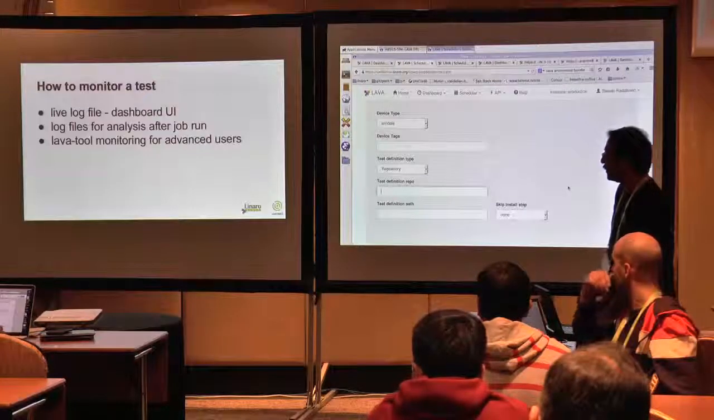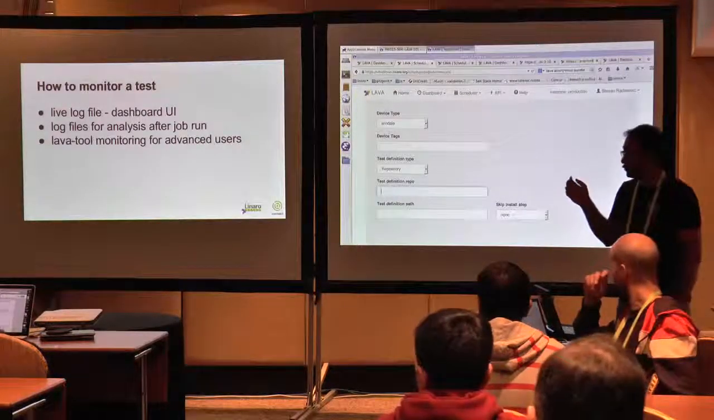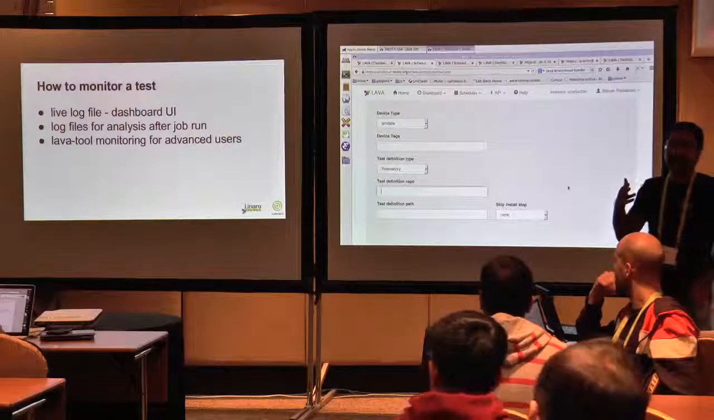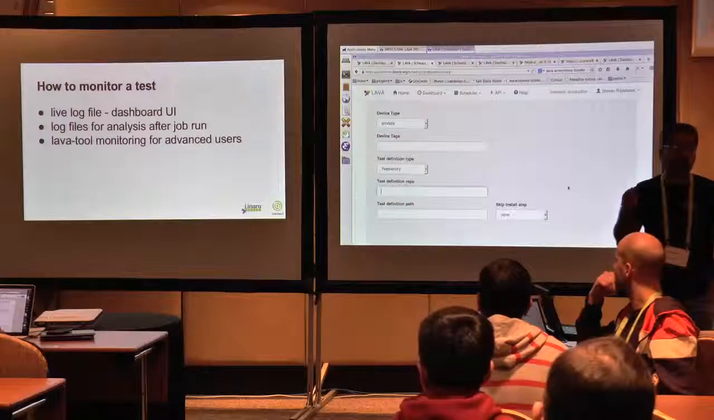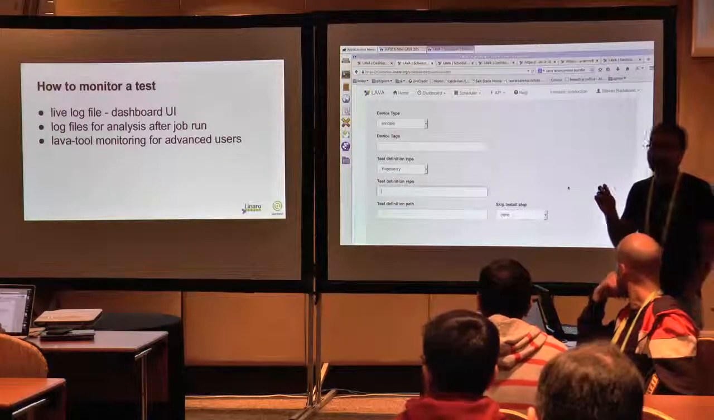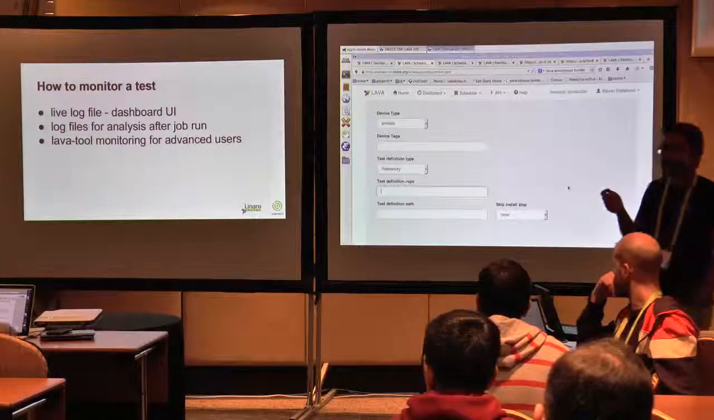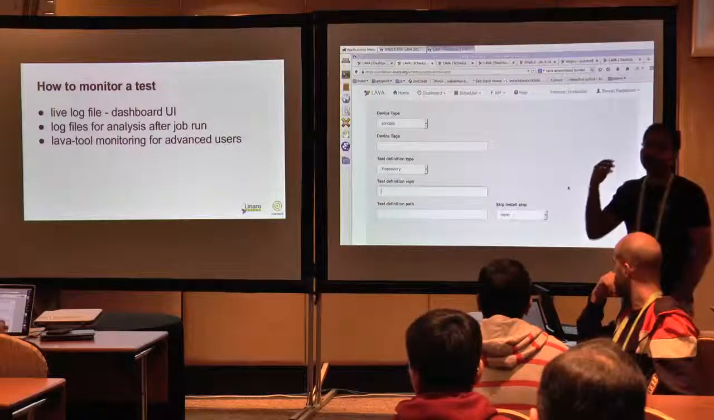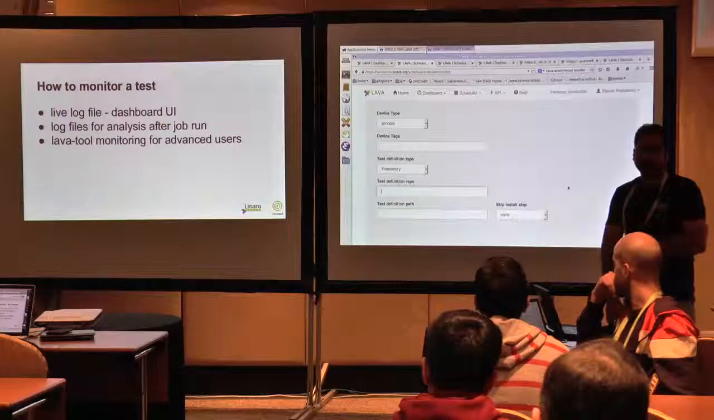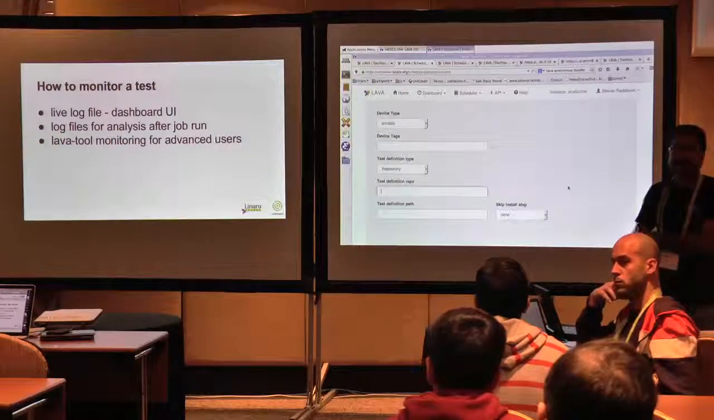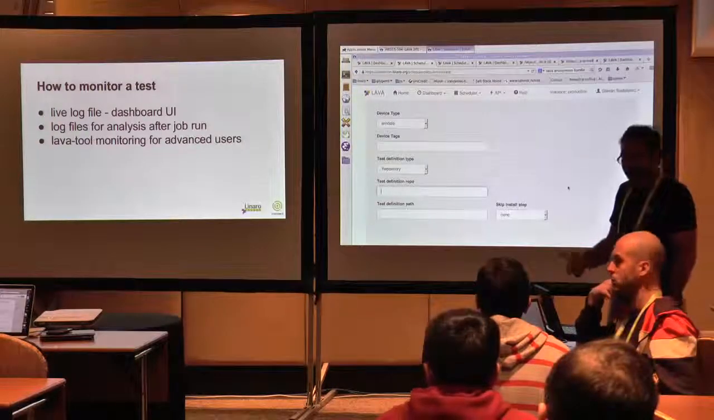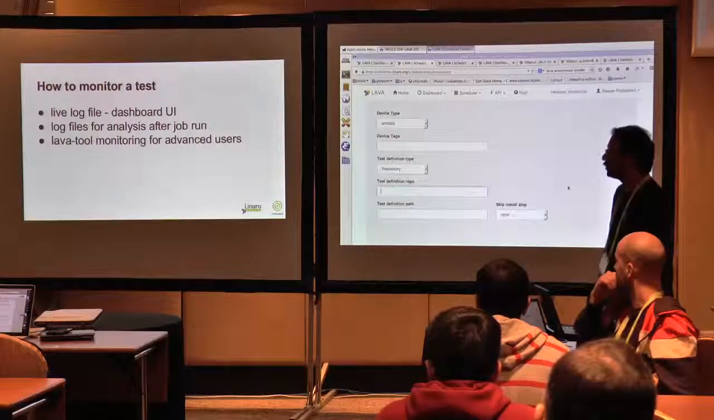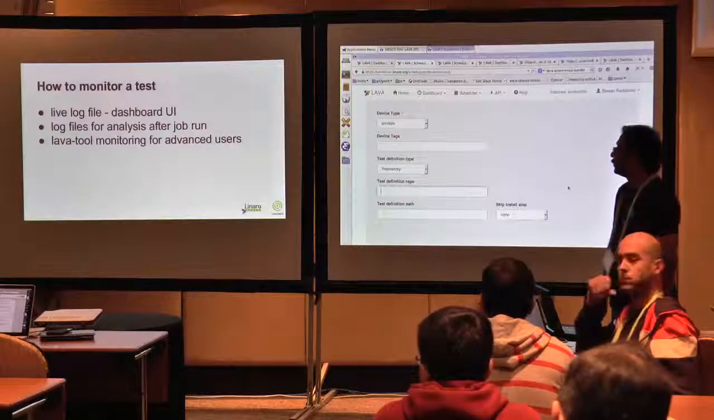After your job completes. And the last one is Lava tool for monitoring. You can submit a job definition using Lava tool, and Lava tool takes different options on the command line to check whether the job you submitted is still running or what the status of the job is, whether it completed or was incomplete, and different kinds of things. So you can script it in order to monitor your job. Is there an example for Lava tool also?